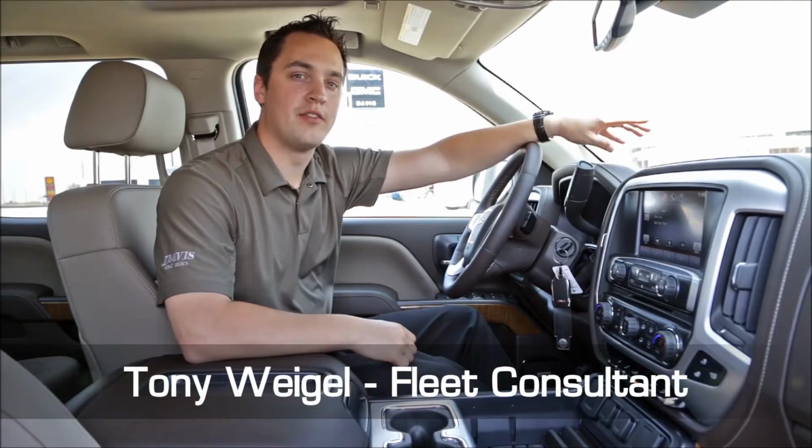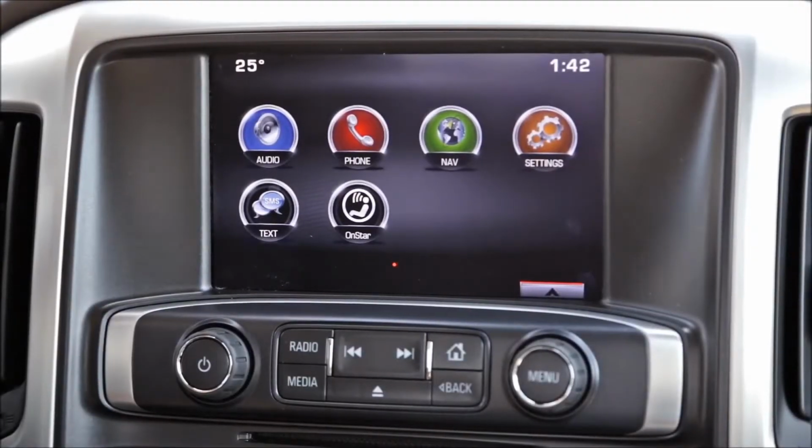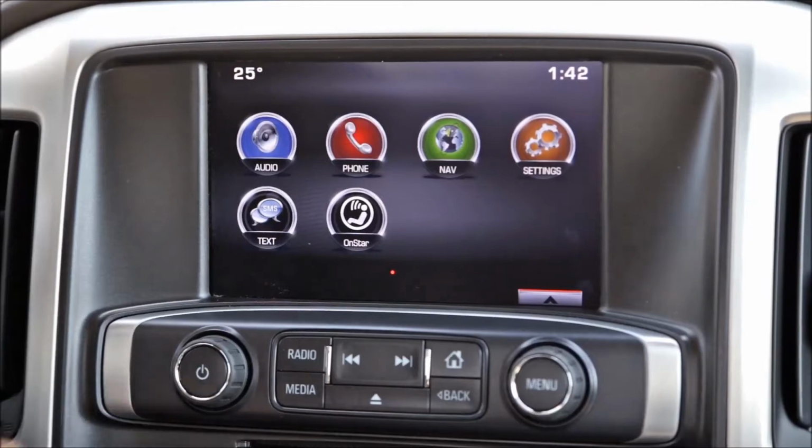Go over the audio commands for the GMC Sierra. So without further ado, let's begin. As I mentioned, today we're going to go through the audio commands. So we're going to hit audio.